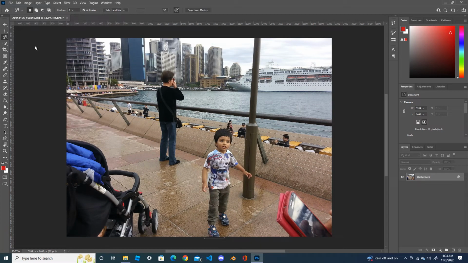Now let us see how the Magnetic Lasso tool works. You can see that it keeps selecting the object. You just have one starting point, and then without clicking, just move your mouse around the object, and it will make a selection. This is called the Magnetic Lasso tool. Control D to deselect again.